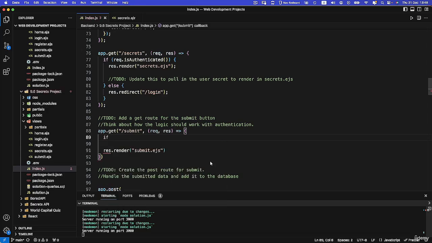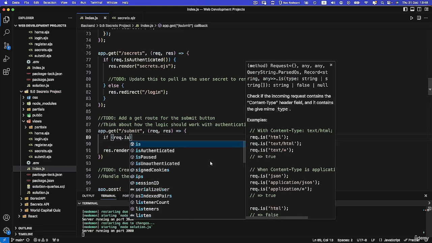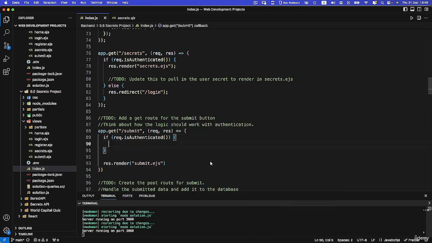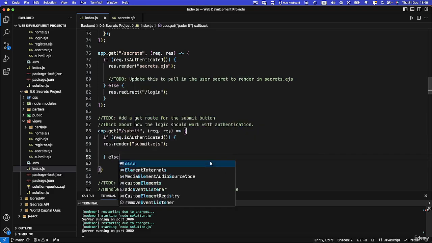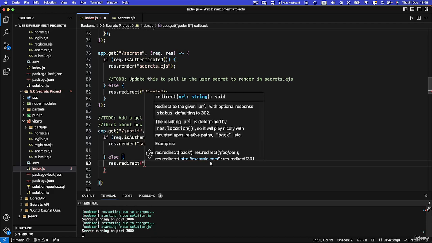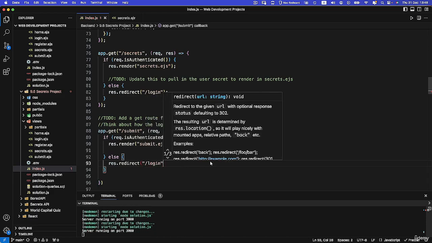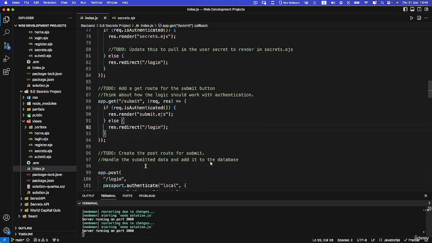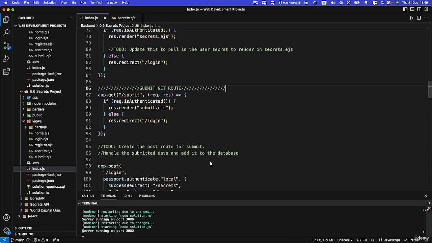So we can do the same thing and say if req.isAuthenticated, well, in that case, we're going to res.render submit.ejs, but otherwise we're going to res.redirect and take them back over to the login page, like so. That is that to-do done. So I'm going to check that off.